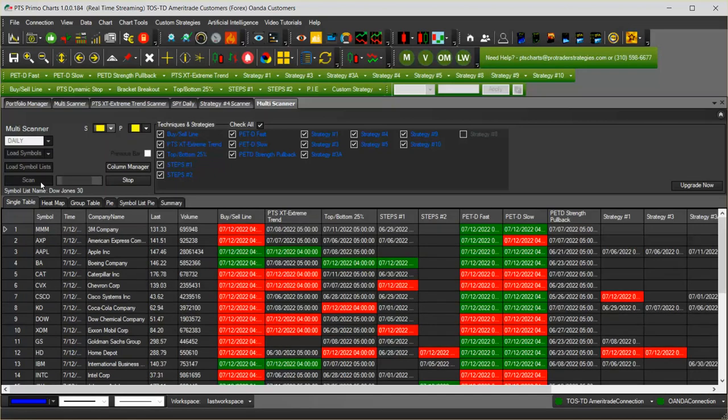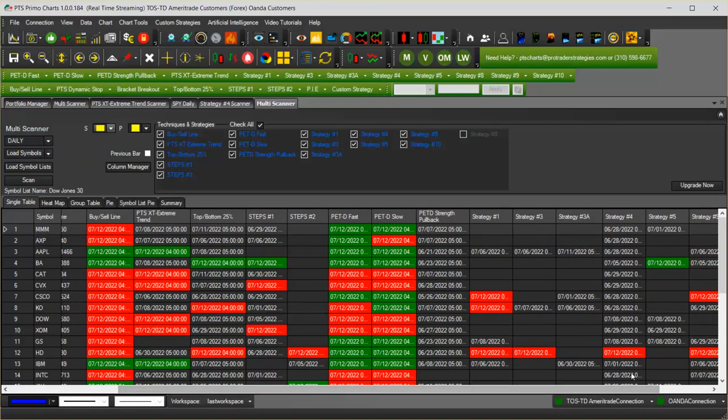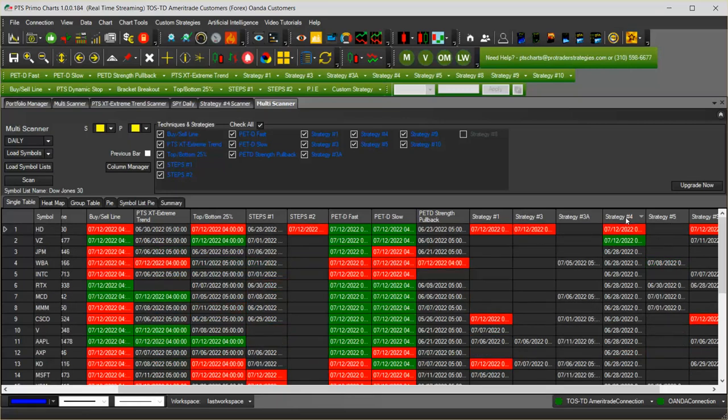You will see the results as green bars or red bars. Those are the buy or sell setups depending on the strategy. Let's go to the strategy number 4. Once you have the results, you can click on the title of the strategies and the results will come to the top.